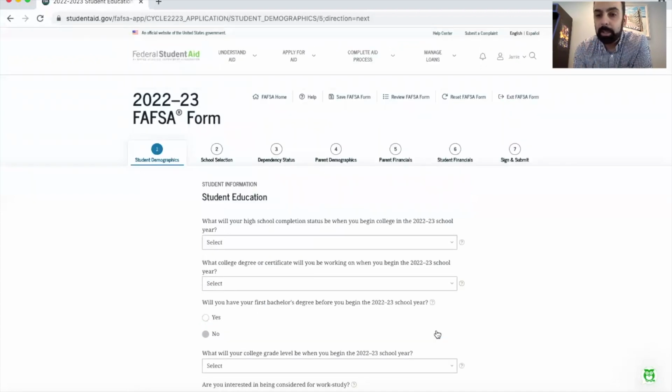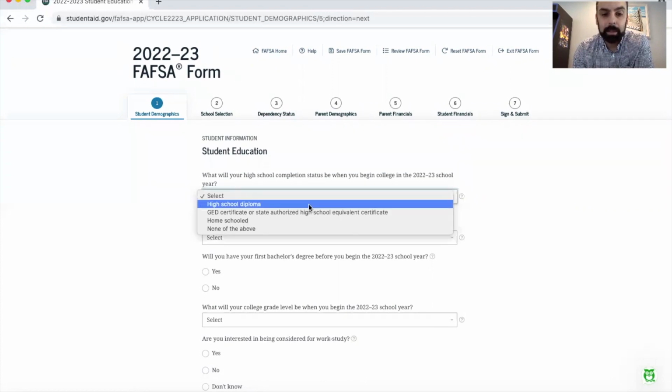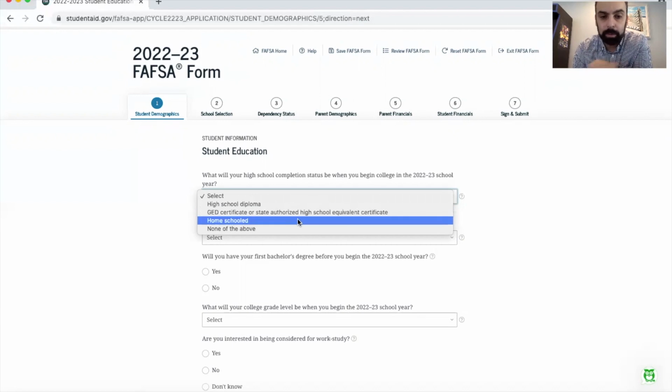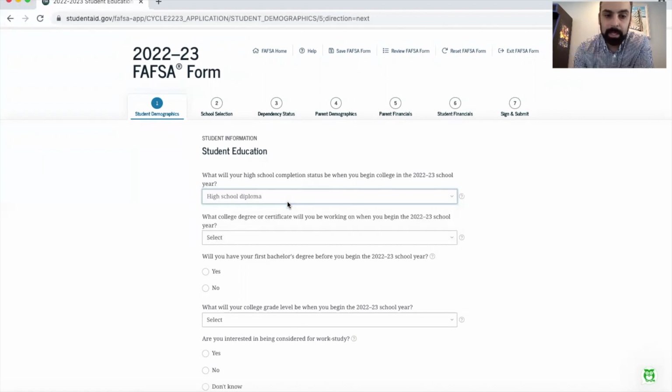And the next page is going to start asking me information about my education, as far as the student's education, by the way. The first question is going to ask, what will your high school completion status be when you complete high school, when you begin college in 22-23? Click here on either high school diploma, or if you just got your GED, you'll click on that. If you're homeschooled, then obviously you'd click on homeschool. So you should fall into one of these three categories. Typically, if you're coming from a high school, all of you will click here. Then we'll move to the next question.